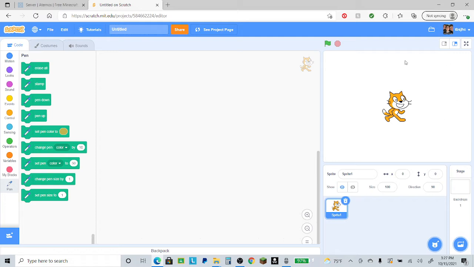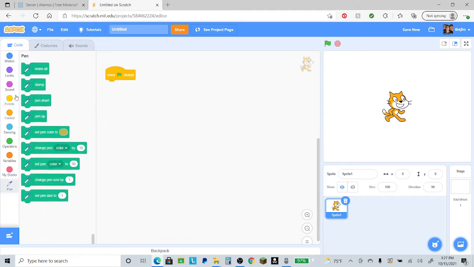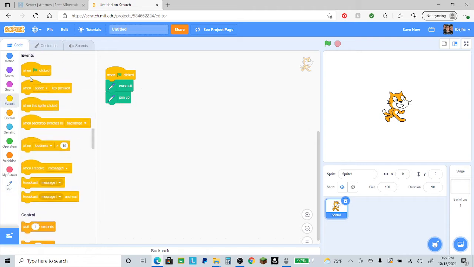Now the pen is a cool thing because basically let's make a small game. We'll put when flag is clicked, erase all, and then pen up. Erase all means it'll get rid of all the pen, and pen up means it will not be drawing. It would be up, so it wouldn't do that.